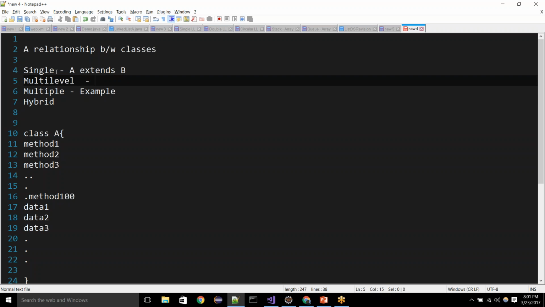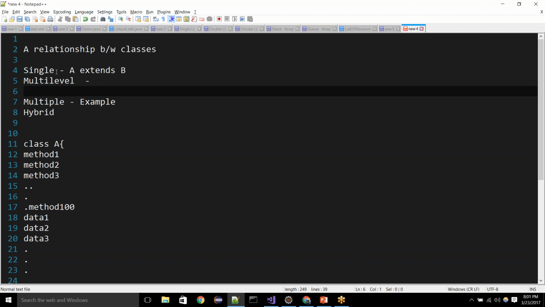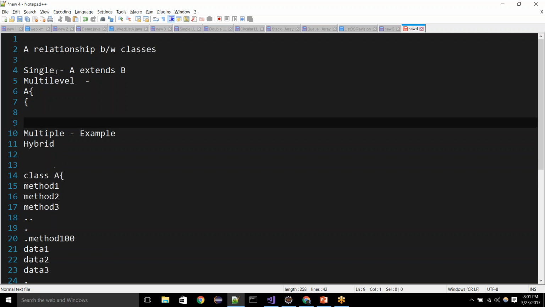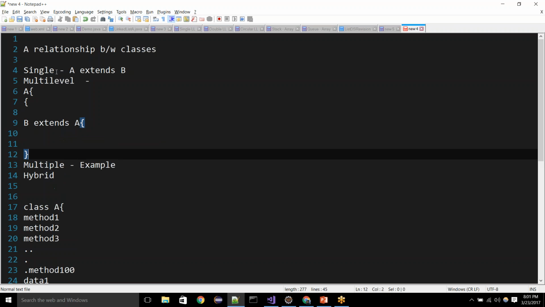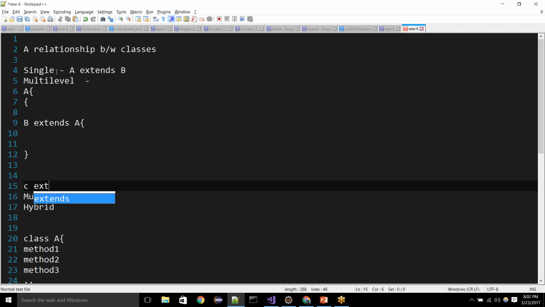Now what is multi-level inheritance? Multi-level inheritance is when you have a class A, and then you write a class B which extends A, and then you have a class C that extends B. So it's like a chain, right? This is nothing but multi-level. More than two classes, that is what multi-level is.